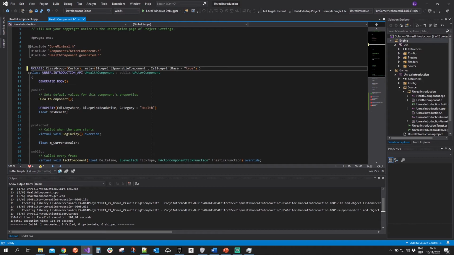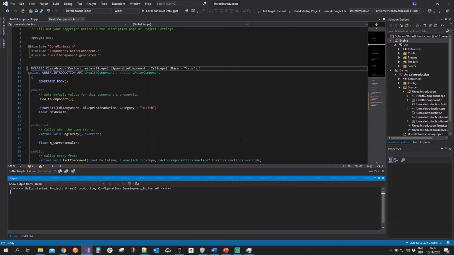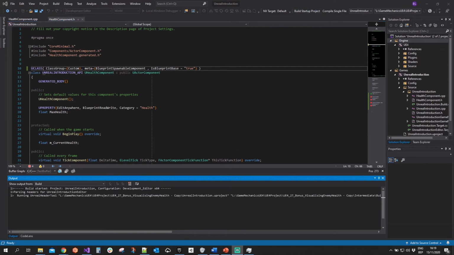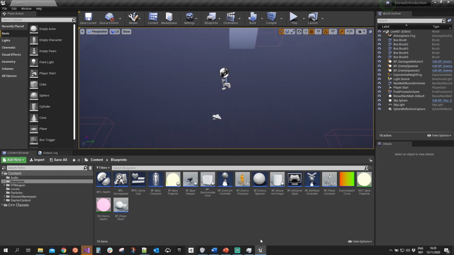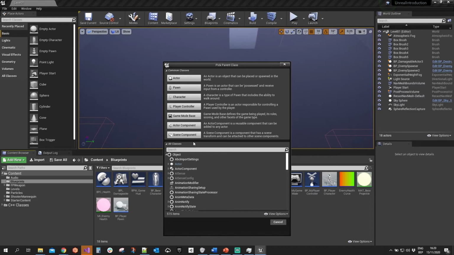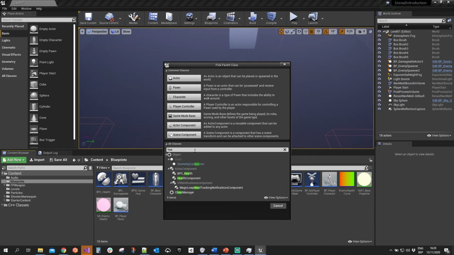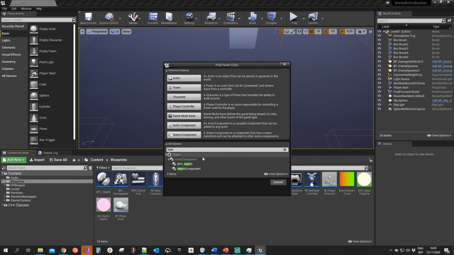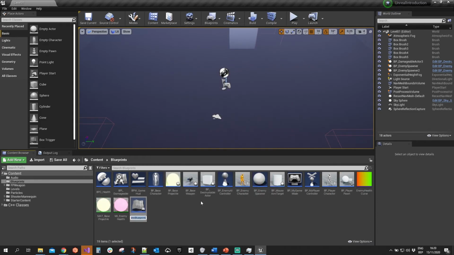Okay, so once this has been defined, we can go ahead. So again, I'm going to hit compile, and I'll be back in a second. Once again, we're back. So if I now right click and create a Blueprint class, I can now search for health, and you can see that now my health component is available. I'm going to select that one. I'm going to call it BPC Health Child.